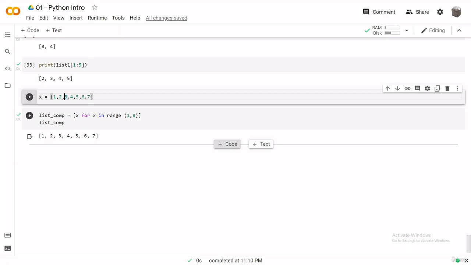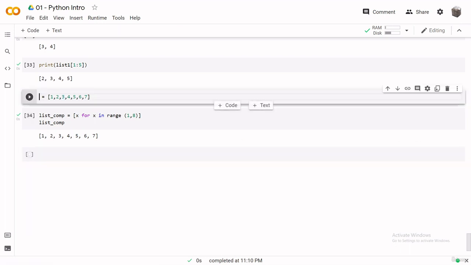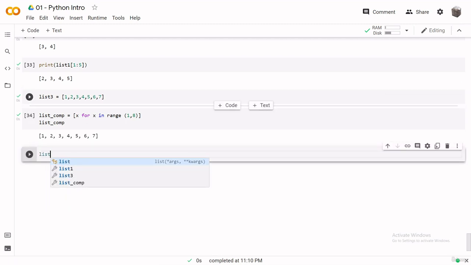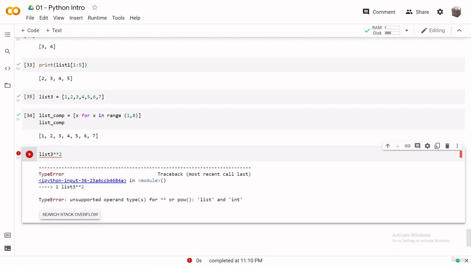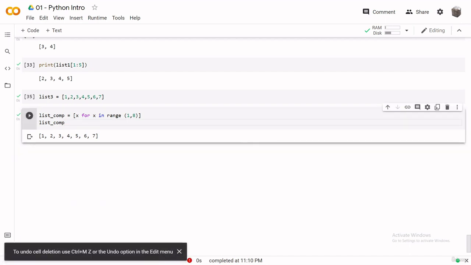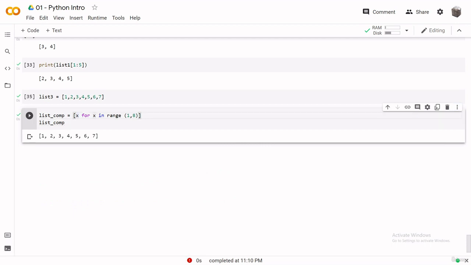Now, say you wanted to square all the values in this list. I'll rename it just list 3. Say you wanted to square all the values. Well, what you would do is list 3 squared. And obviously that doesn't work. However, for list comprehension, you can do this super easily. All I have to do is add in the expression that you're squaring it, and boom. That's what makes list comprehension very powerful.